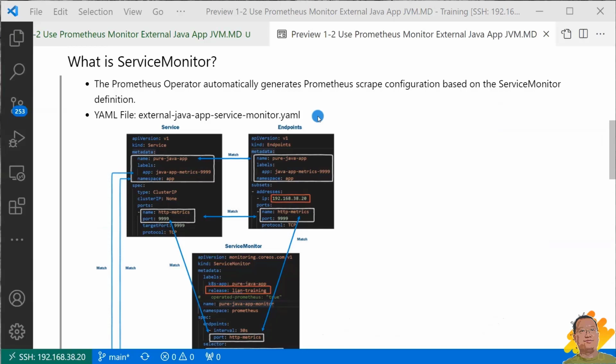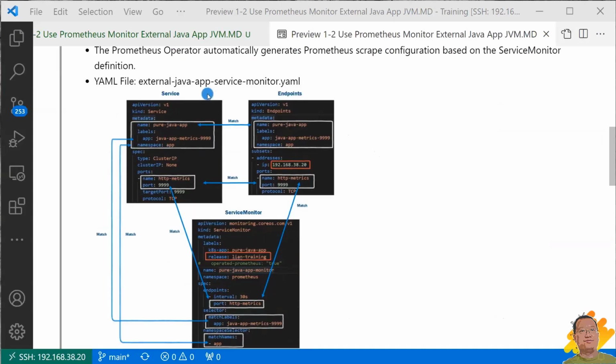The YAML file, external Java app ServiceMonitor.yaml, is used in my demo. There are three resources in the file: service, endpoints, and ServiceMonitor. When we create a service resource, Kubernetes will automatically create an endpoint with the same name. The endpoint is a bridge between the service and the pod. In my demo, the monitored resource is outside Kubernetes, so we have to manually create an endpoint and set up the external Java Docker instance IP and port in the endpoint.